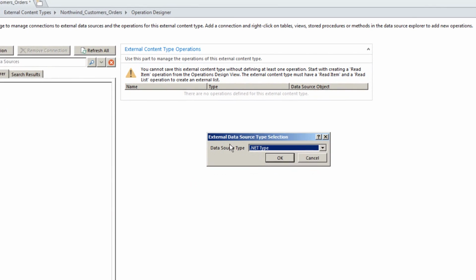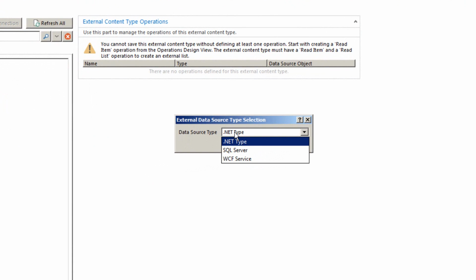Now you'll notice using SharePoint Designer that there are three things that we can connect to. We can connect to a .NET type, an SQL server, or a WCF service. The SQL server allows us to connect to any SQL server we like, as long as we know the name of the server and we can authenticate with that server. We'll then be able to query the tables and build an external content type around any object within it.